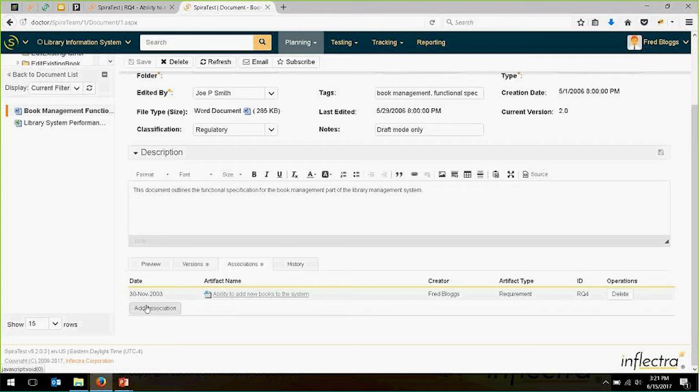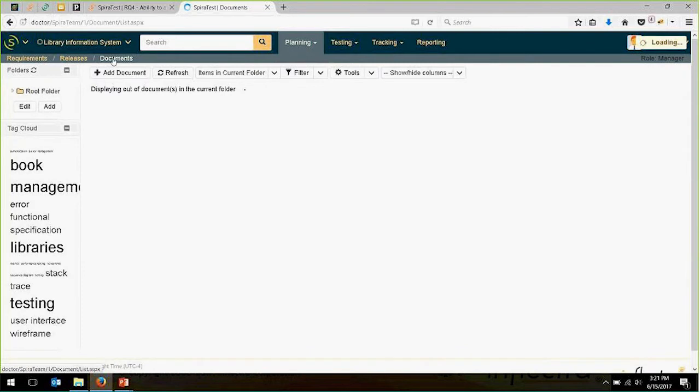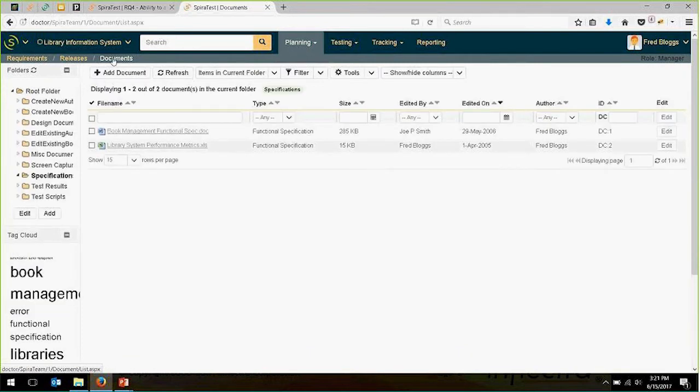There may also be documents that aren't specific to a requirement but might be project-wide. For example, your team's coding standards or client strategy. You can upload those documents directly into the system and manage them from here as well.